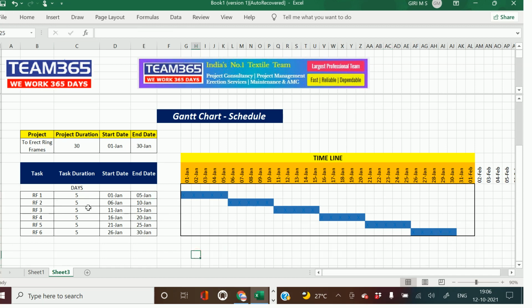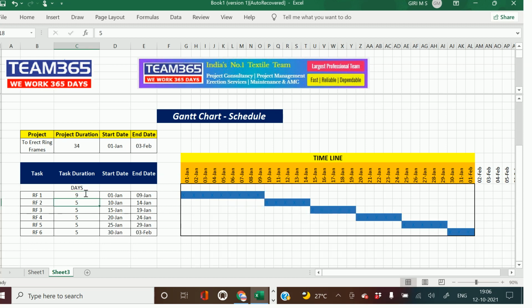Now when you make changes, will the graph also change accordingly? See, I make it 9 days here. It has changed. Alright. I make this 3 days here. It has changed. I'll make this column 4 days. It's changed. The graph is changing.